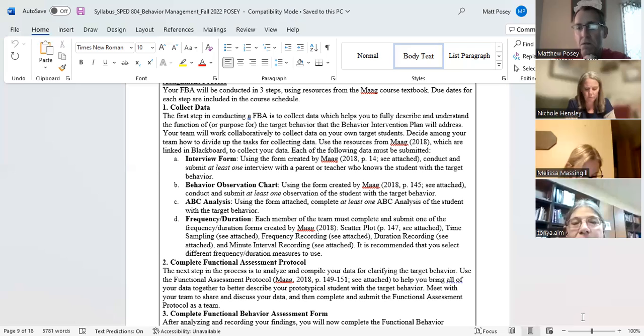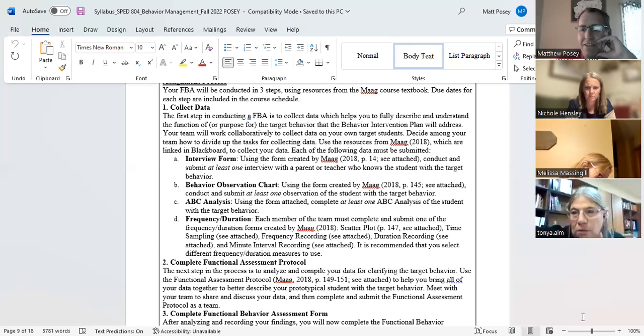So we don't have to submit the scatter plot? Yes, the forms that were on there, I just pointed out that information there. Each one of those forms you have, you're going to submit that. But one, not multiple. Okay. One each. Yeah.